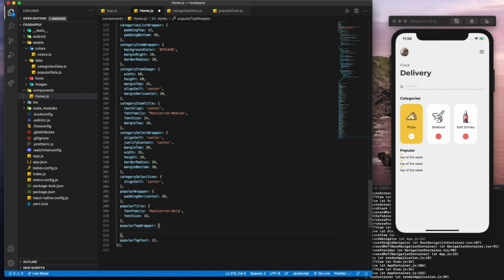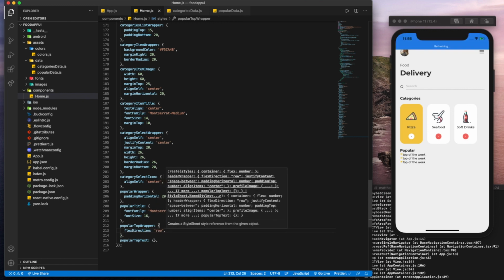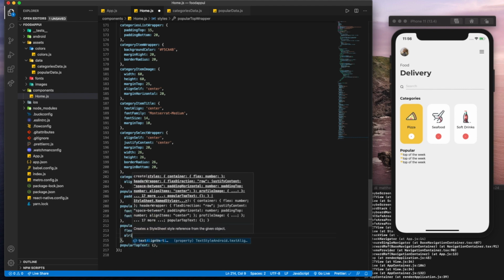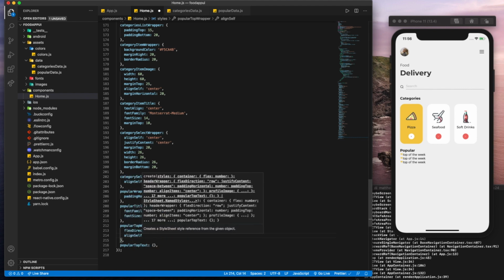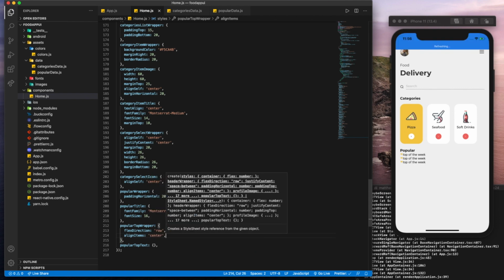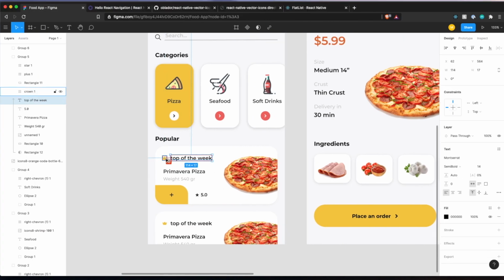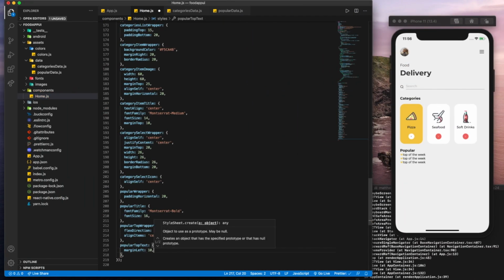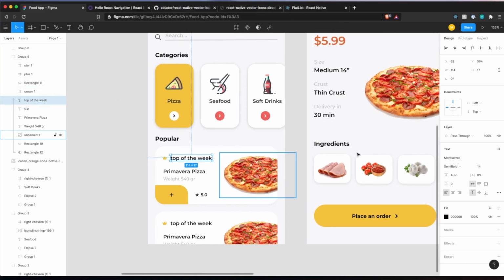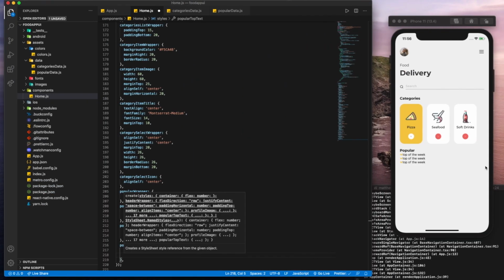In the wrapper, we know that the flex direction should be row, so that they're aligned. Nice. And we'll also need to align items in the center. There we go. And then the text is going to have a left margin of 10. It's also going to have a font family of Montserrat semi-bold, size 14.